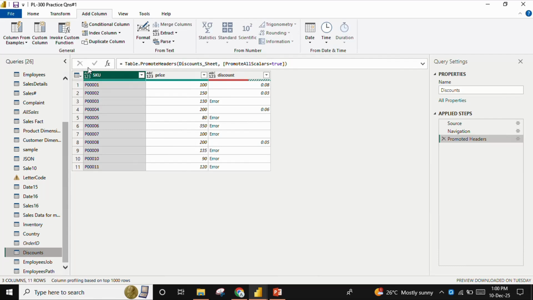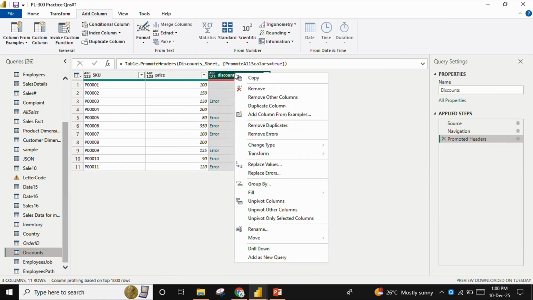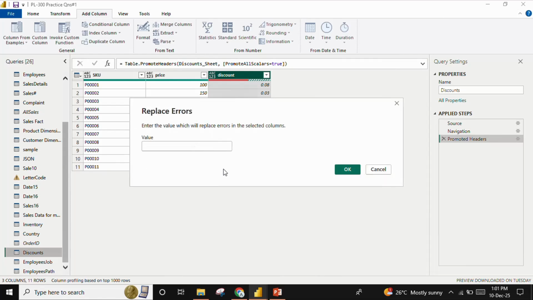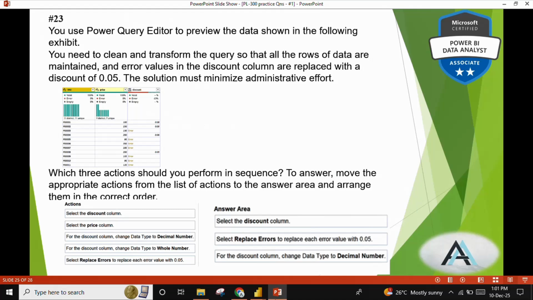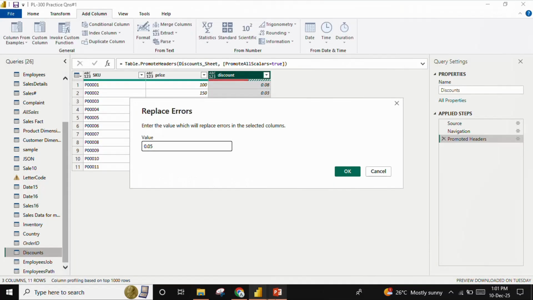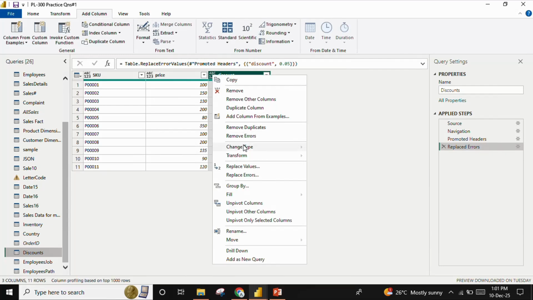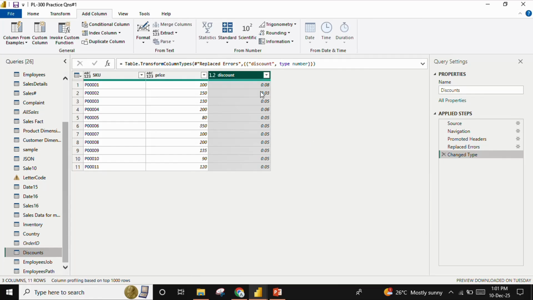In Power Query Editor, I have created the sample data given in the screenshot. First you can see error values are displayed. To replace these errors with 0.05, select this discount column. Okay, right click, Replace Errors. Now type the value which you want to replace it with. In the question you can see replace errors with 0.05. Okay, I am changing it to 0.05. Now you can see the data type is different. Now try to change this to decimal number. Okay, now everything is perfect.